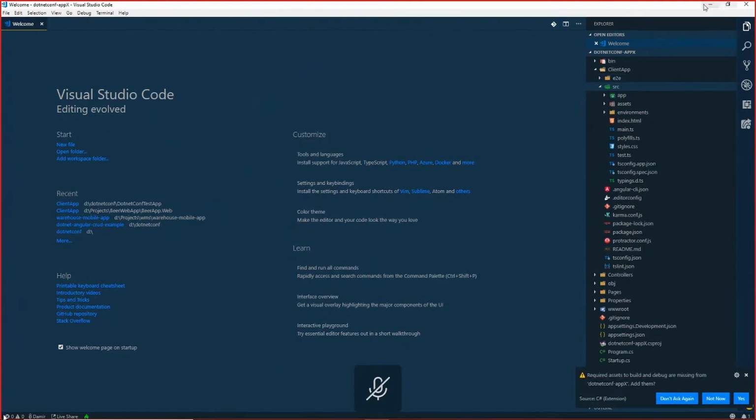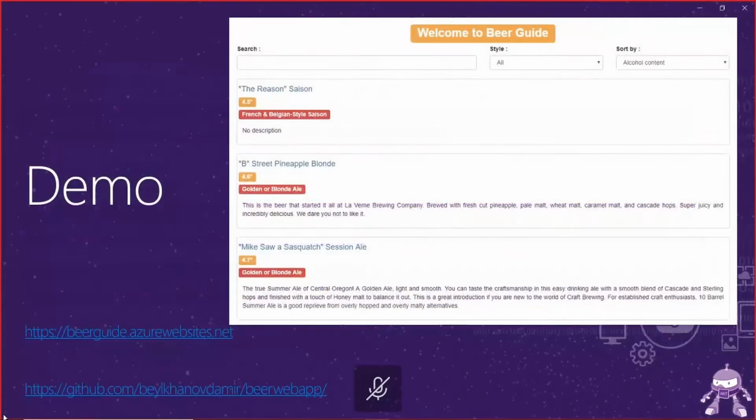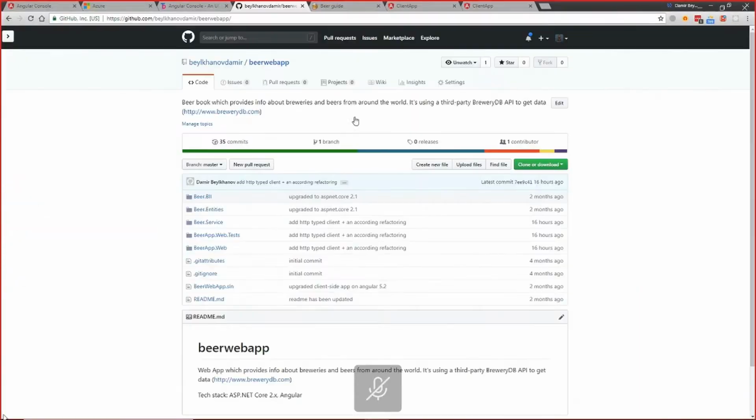Now let me switch to the next part of our demo. In this module, I will guide you through my Beer Guide web application. In addition, I would recommend you to get the source code from my GitHub, which you can download or fork. Here you can also clone or load, whatever you prefer. The latest changes are already present on GitHub.